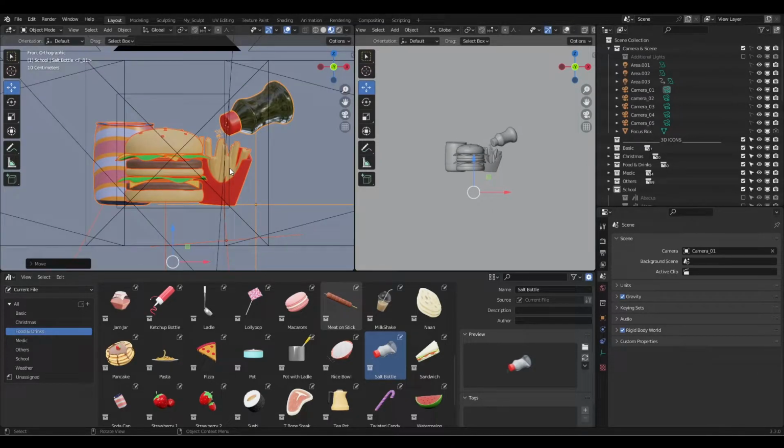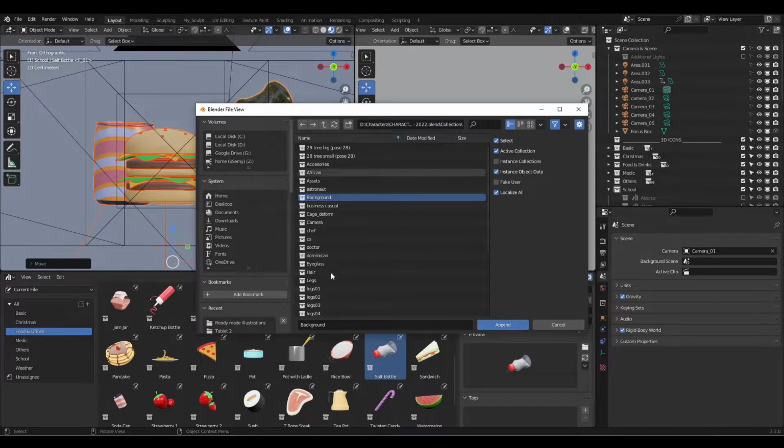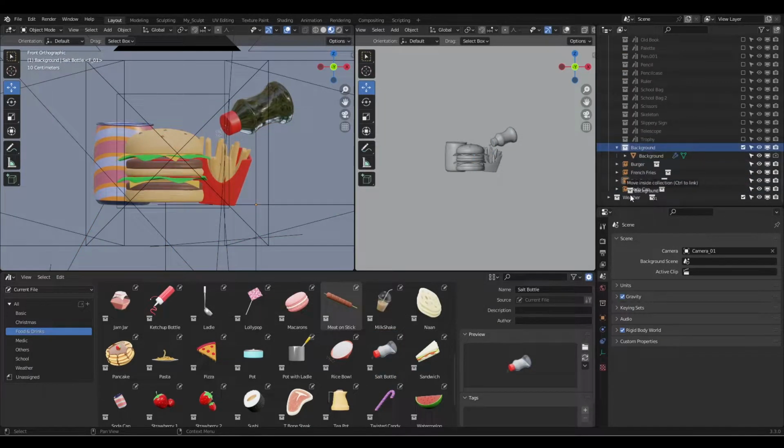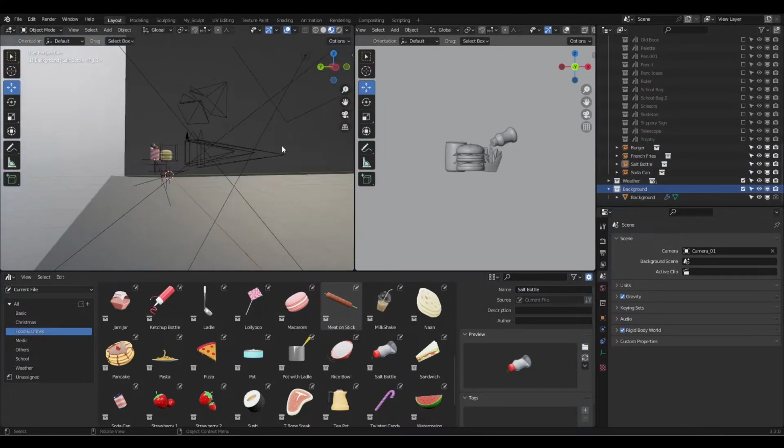Now what I want to achieve is also to have some background and the shadows. So I'm going to import the background from another library, let's say from the characters. Okay, so I'm in the characters library and now I'm going to insert the background. It's here somewhere. I'm going to put it in a different location.